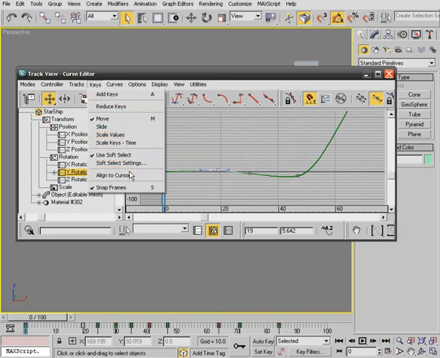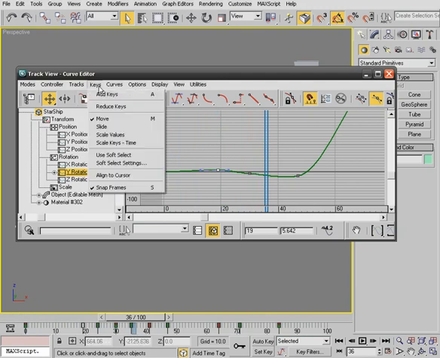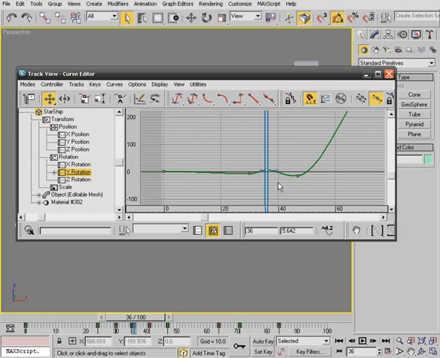Okay, so next we have align the cursor, and this is actually going to take a selected key and align it to our current time. So if I were to move to, let's say, frame 36, with the key selected, we can go to Keys, Align a Cursor, and it's going to snap right to our current time. So that might be very useful for you.